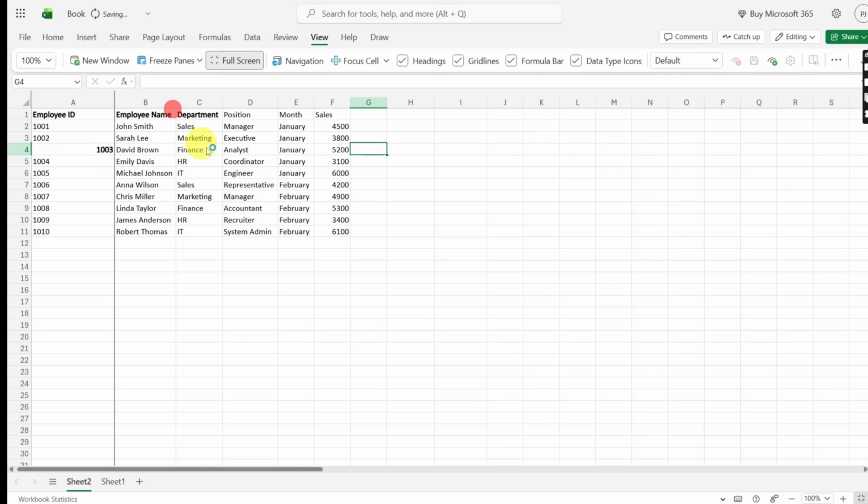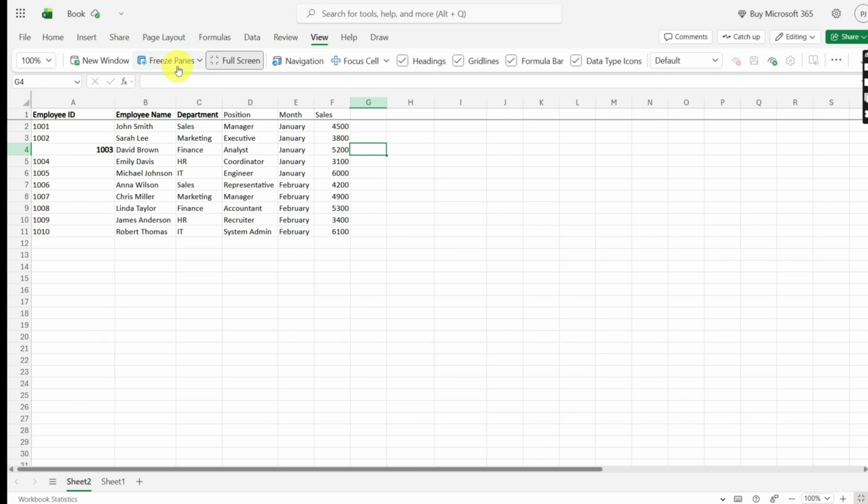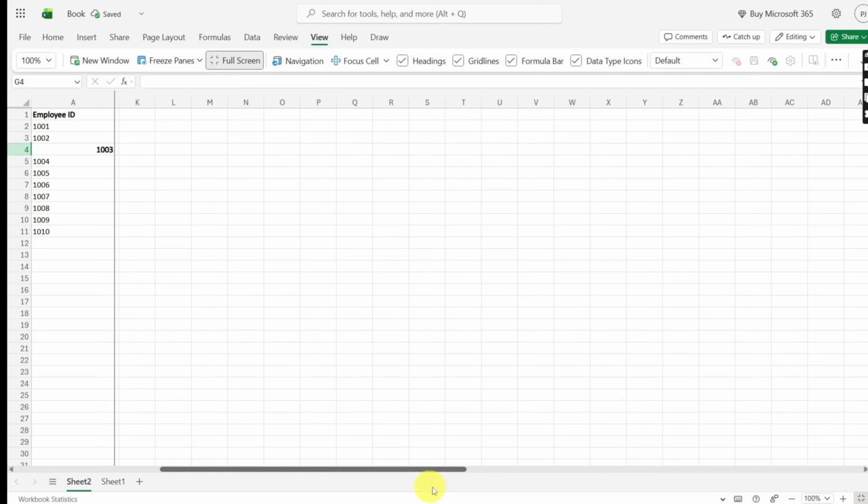If I choose top row and scroll down, you will see the top row is frozen. Similarly, if I click on first column and scroll to the side, the first column will be frozen.